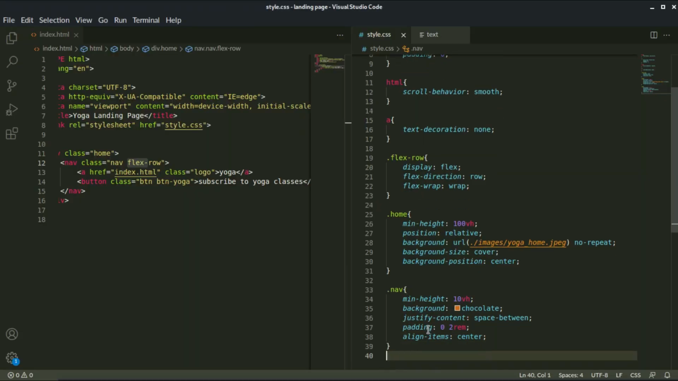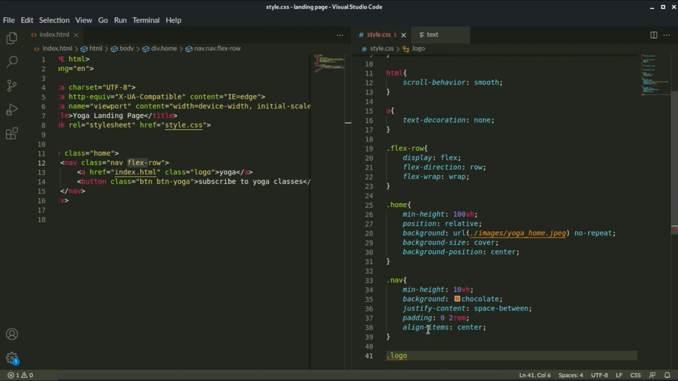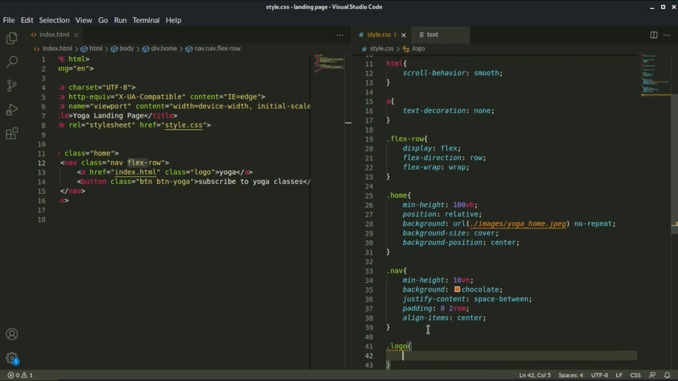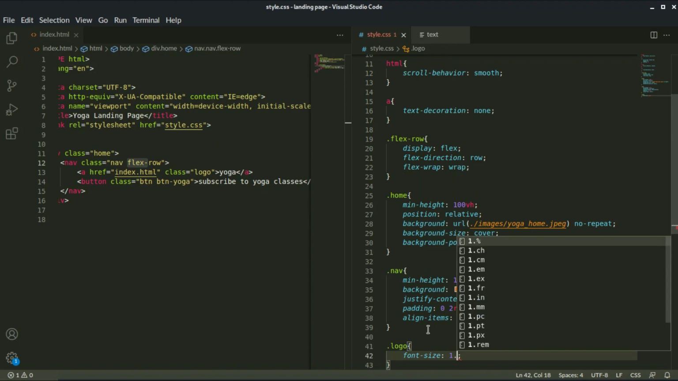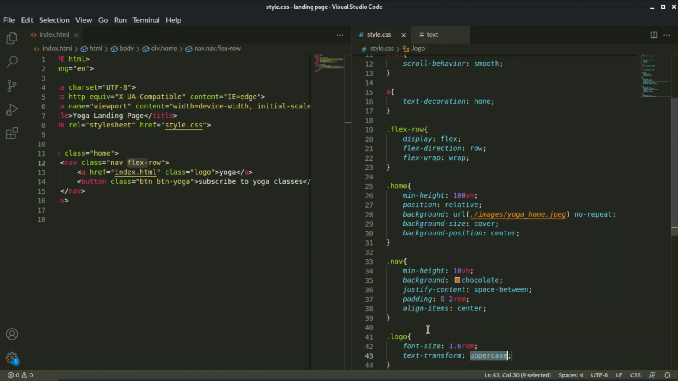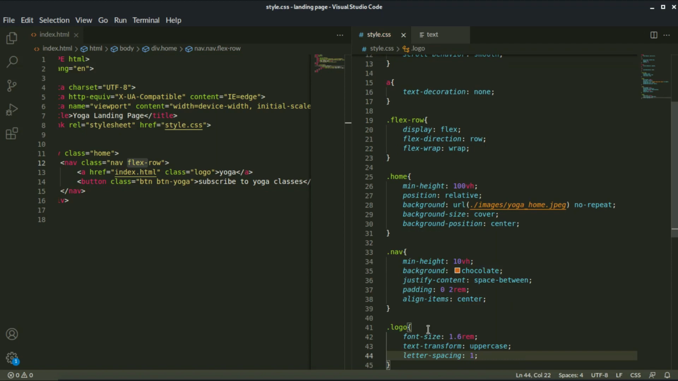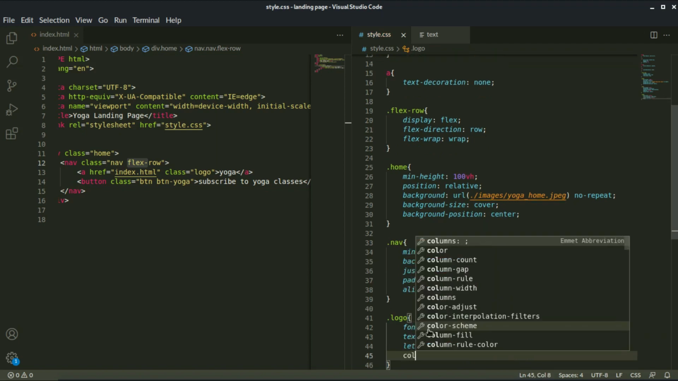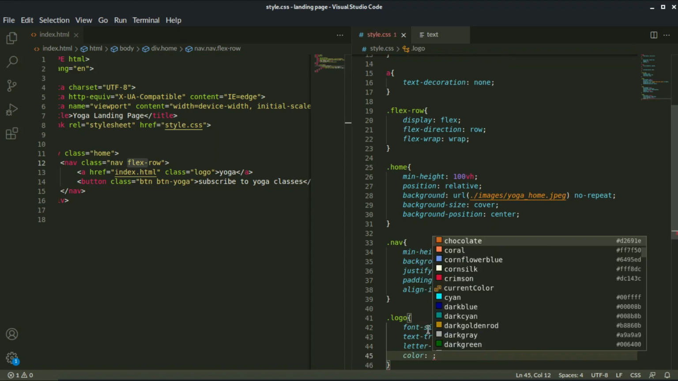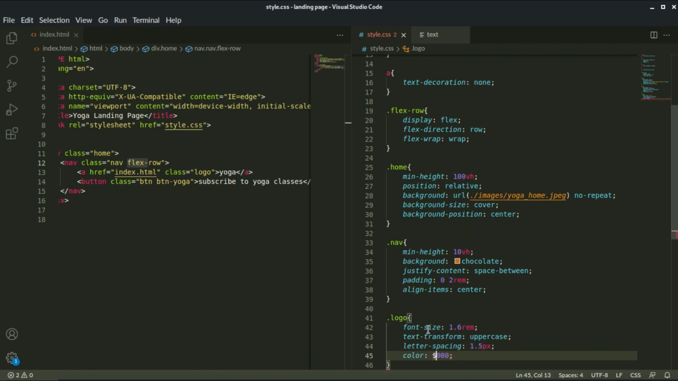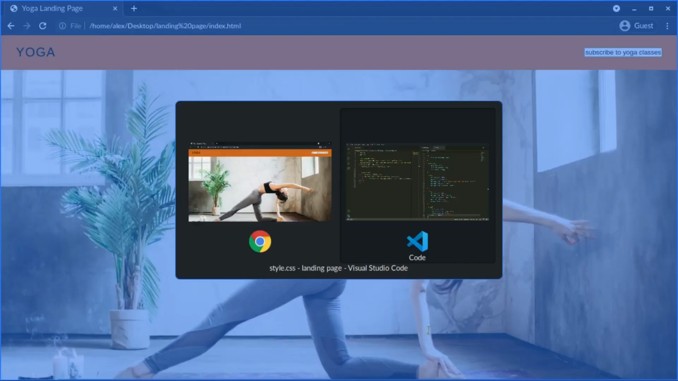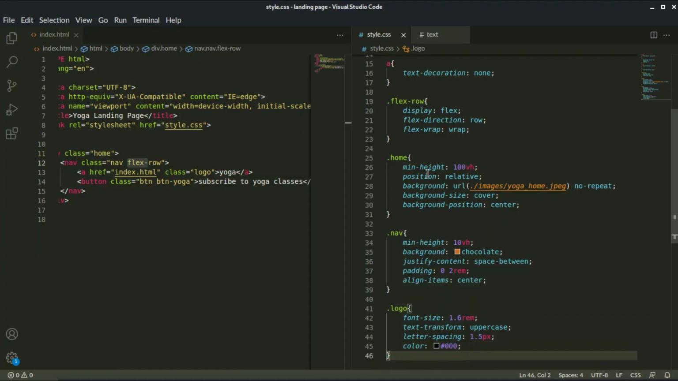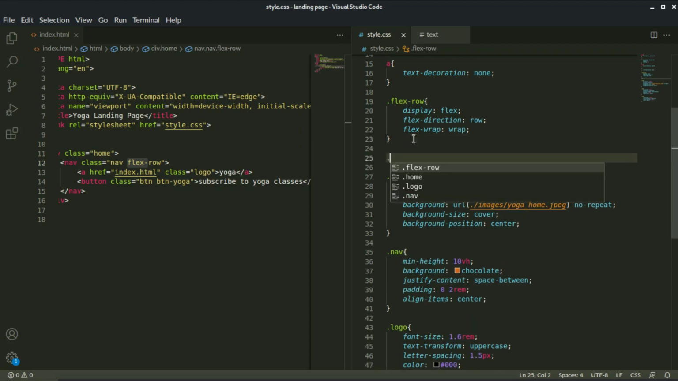So let's style the logo. Font size 1.6 rem. Text transform is capitalize. Some letter spacing, 1.5 pixels, and the color is going to be, what will be the color? Black. Yoga.